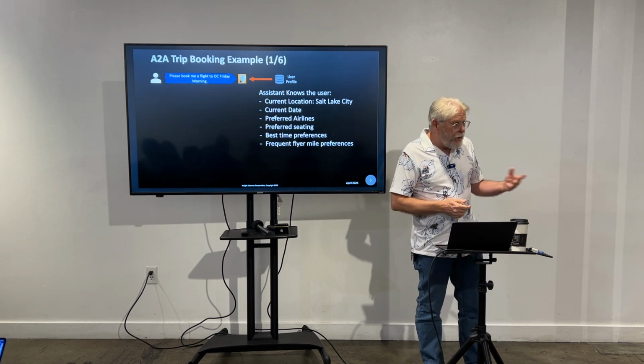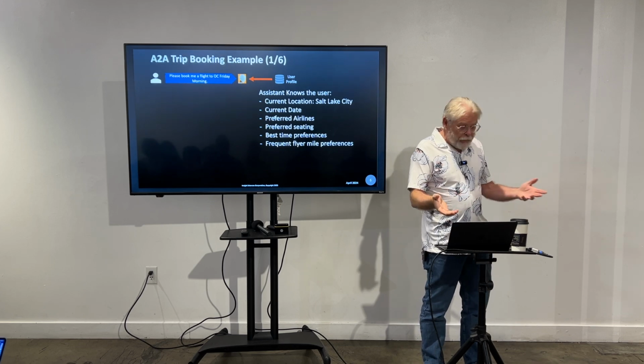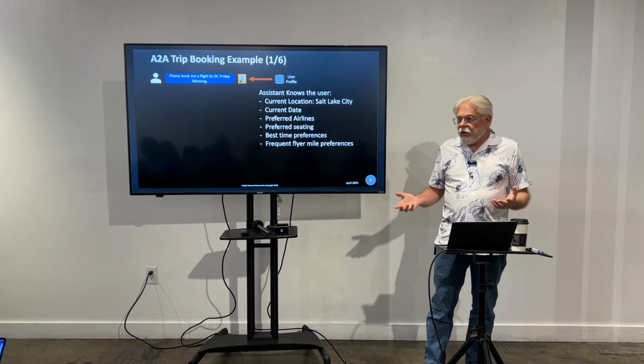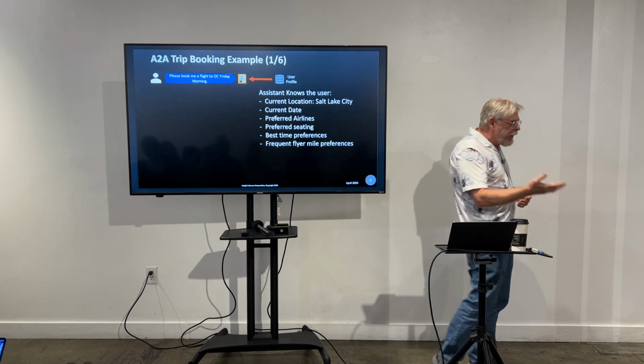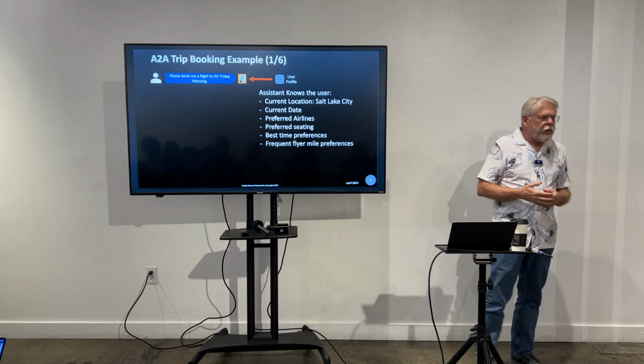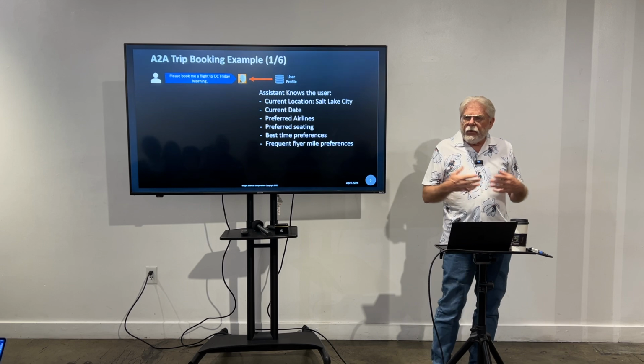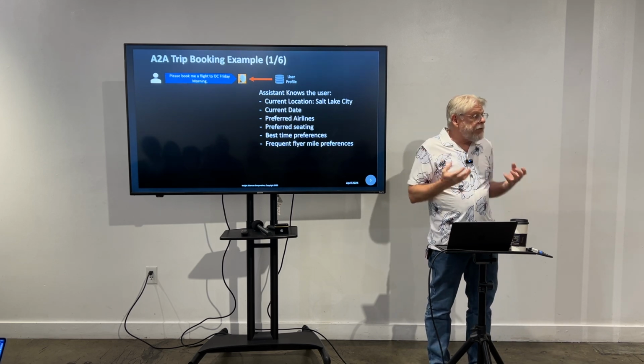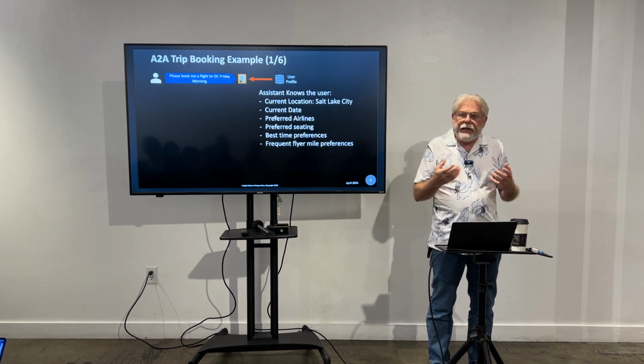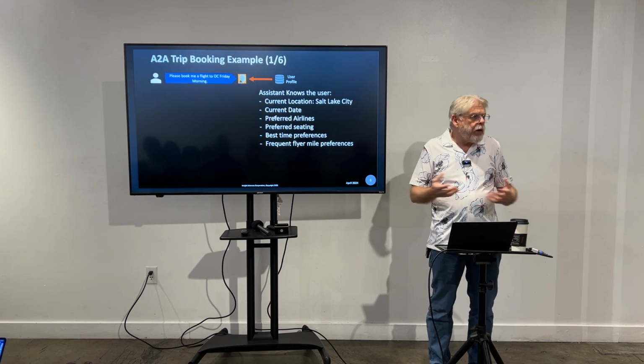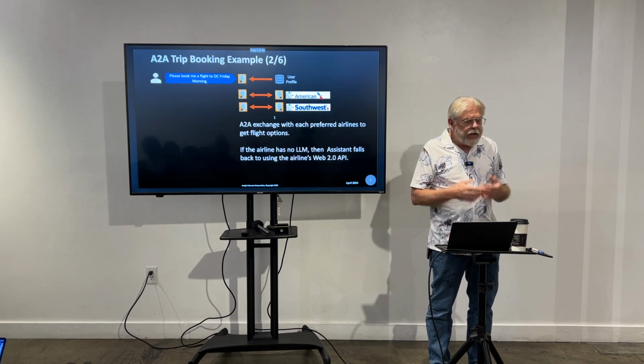It needs to know where you are, where you're booking your flight from, in this case Salt Lake City, what the current date is, your preferred airlines, your seating, what point programs you're on, all those sorts of things. So at the end of the day, it can actually take the information from the airlines and make an intelligent summary of what your best options are. So what's it going to do?